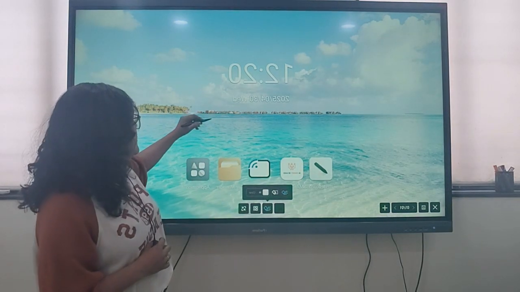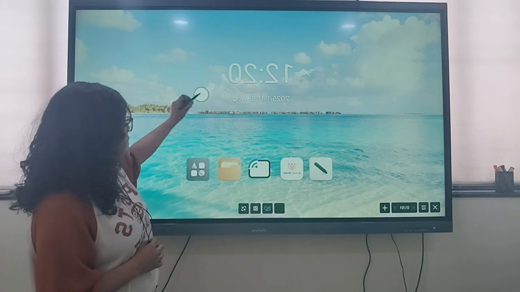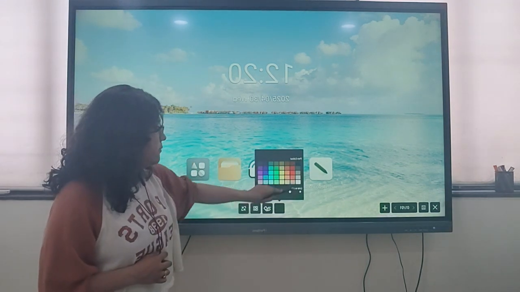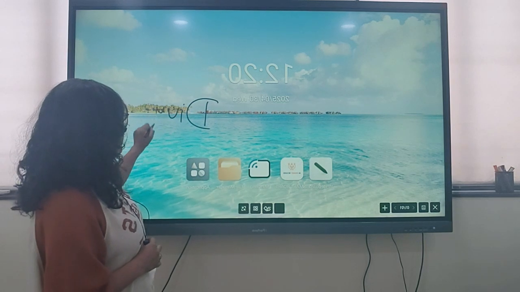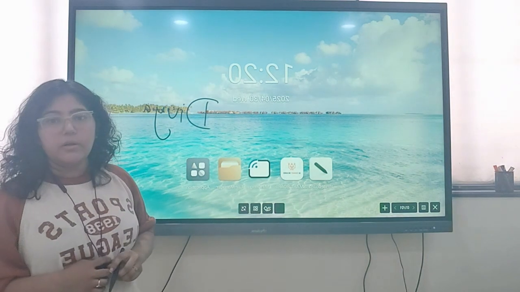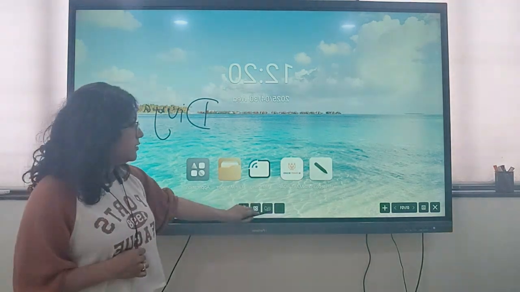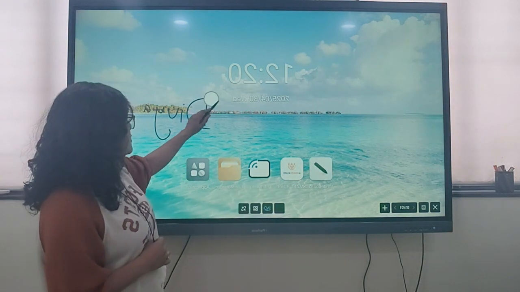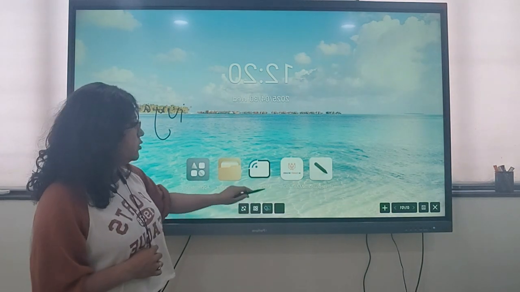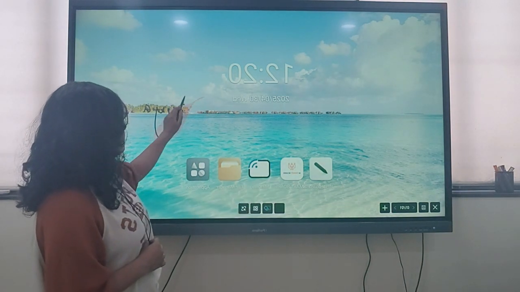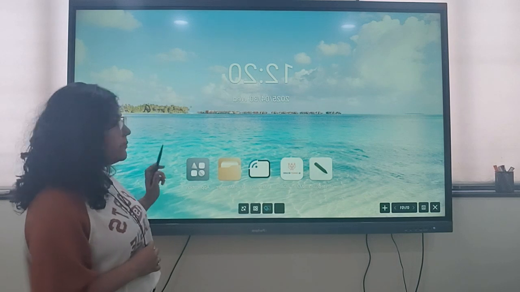Right? So, for example, I am writing something, I'll have to choose the pen first. I'm choosing pen and then I'm writing something. Right? I am writing my name here. Now, I want to erase it, so I can simply use this manual eraser. Also, I can select something to be erased and then it will be erased.